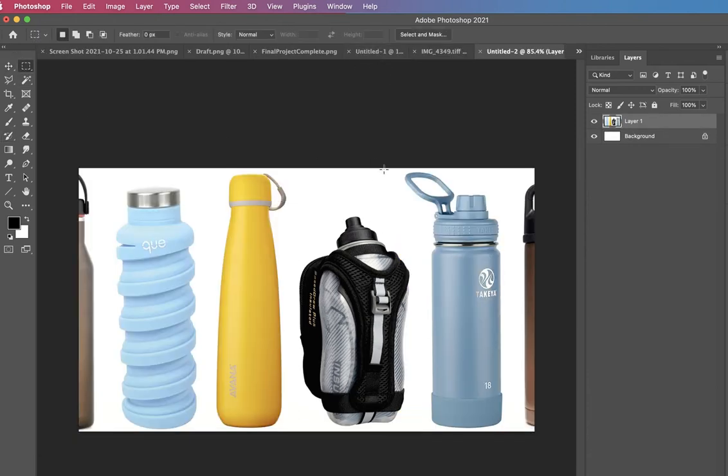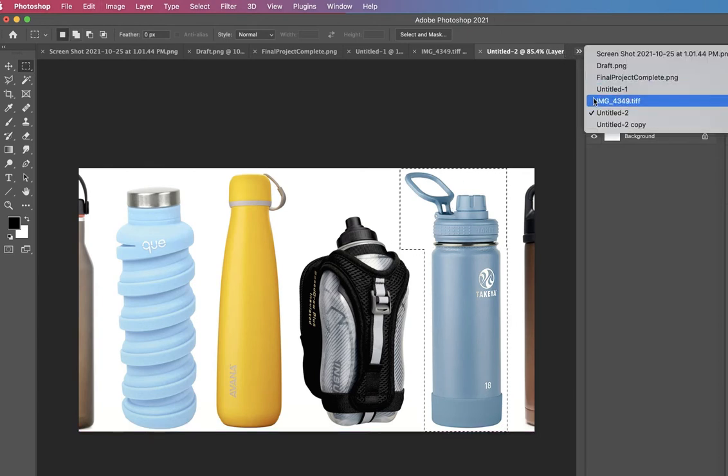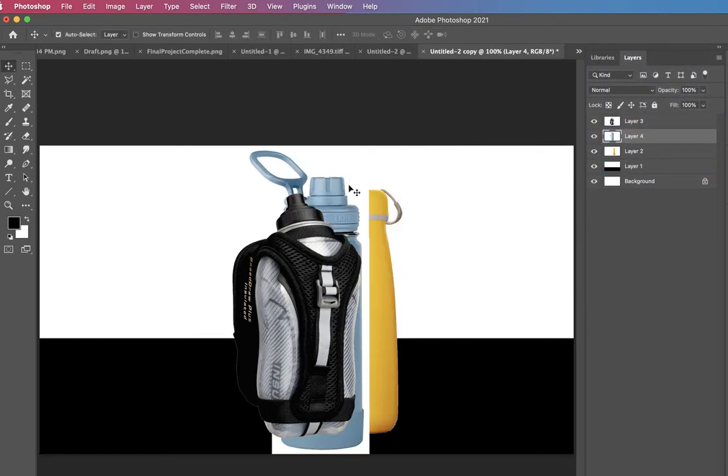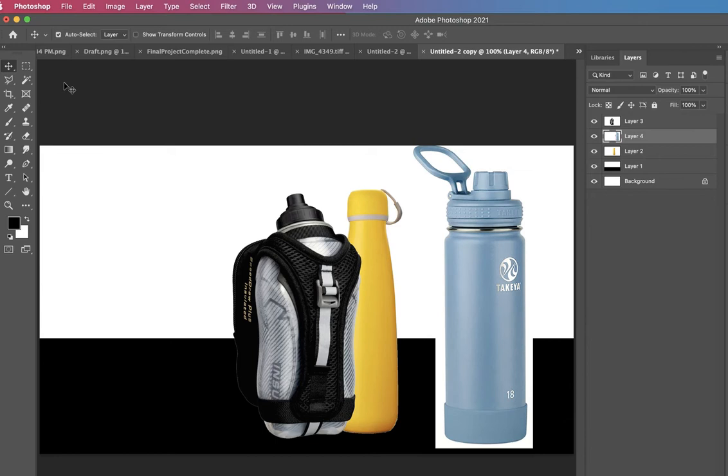Let's go get two more elements. Now, I'm going to hold down my Shift key so I can add a selection to that. I'm going to copy it. I'm going to go over here. We're going to paste it in. We're going to hit V for the move tool, bring it over.